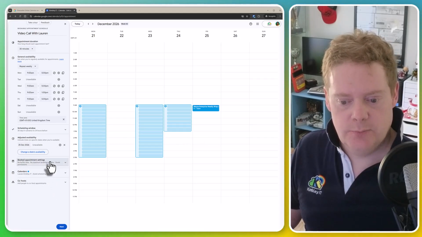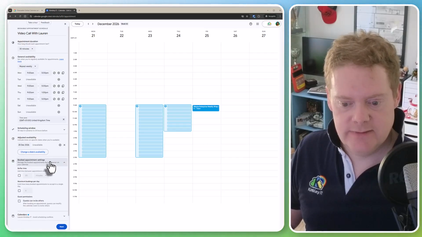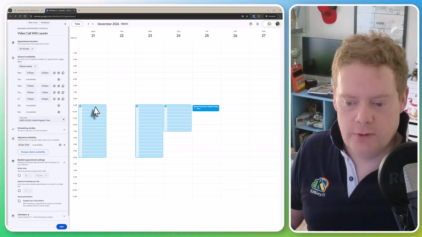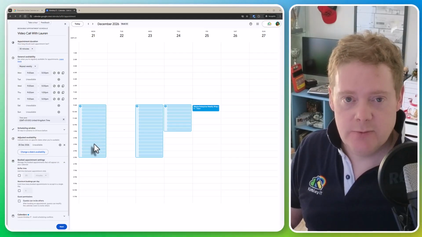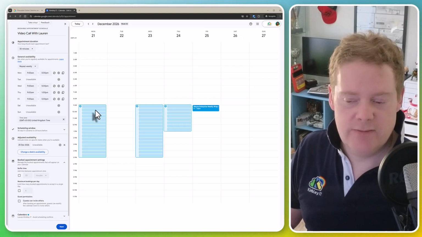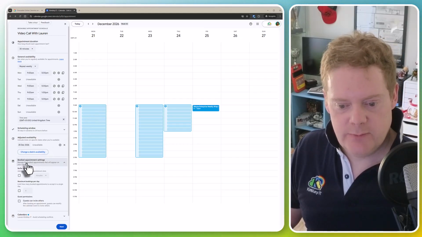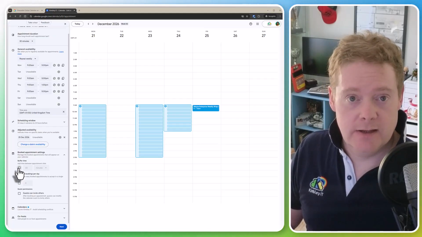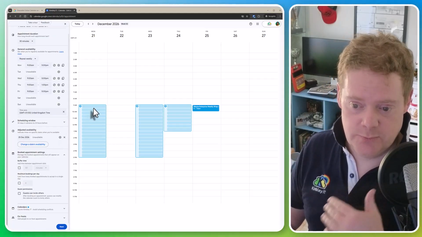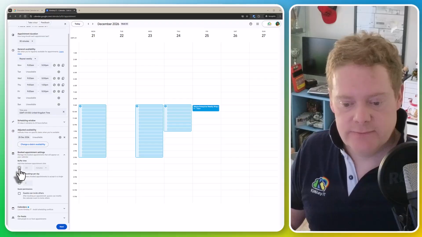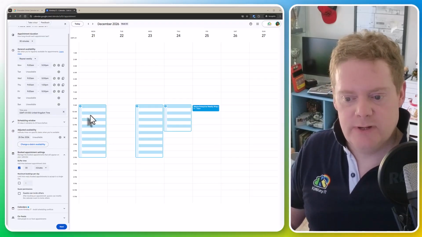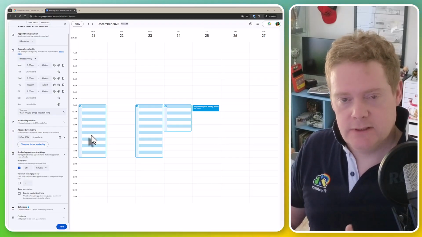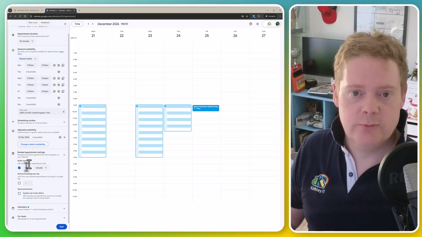If we go down to booking appointment settings, this is very handy because this is where it helps you control how many events people can book per day, and if you want to have a buffer between them. So for example, maybe I want a buffer time of 30 minutes before an appointment. At the moment, someone can just book them back to back all throughout the day. So if I add a buffer time, that gives me 30 minutes between each appointment. If you want to have a bit of a break between each appointment, that's what buffer time's there for you.